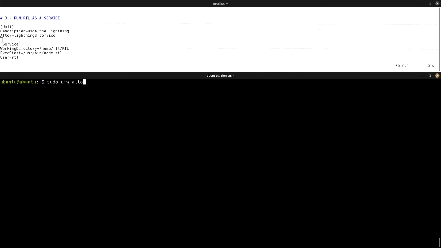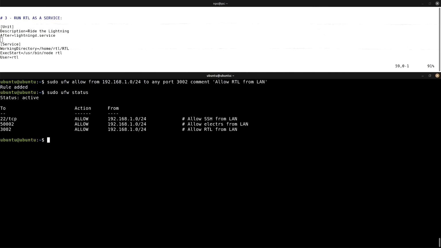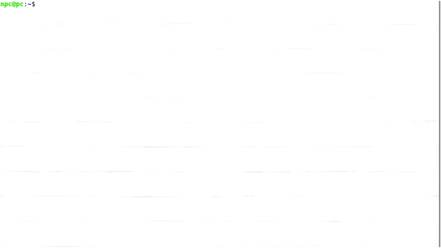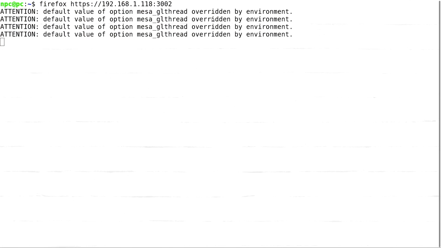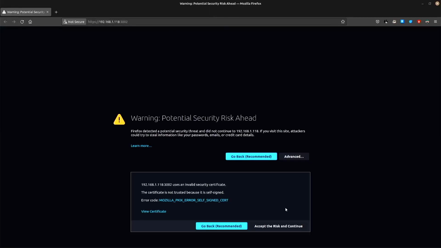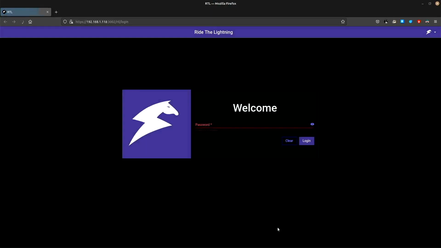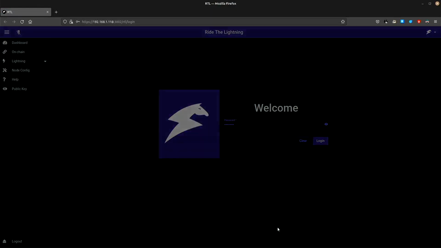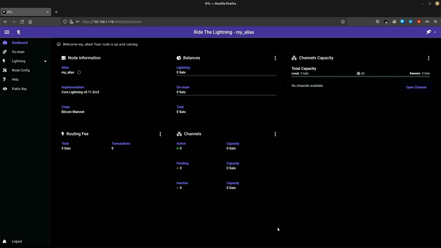I will allow SSL encrypted connections to Ride the Lightning, only from my local network. Let's test it. It works.